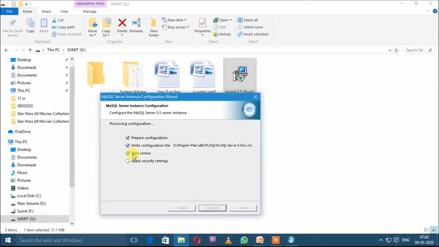Look here, you can see the difference clearly. This time the start service runs completely without any error. Now click on the finish button.